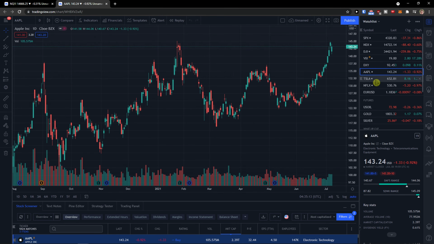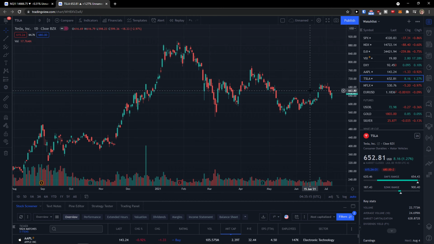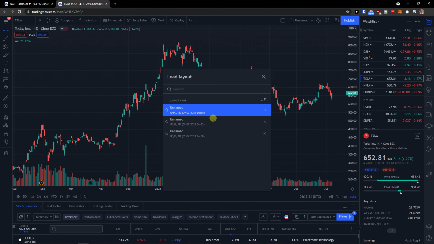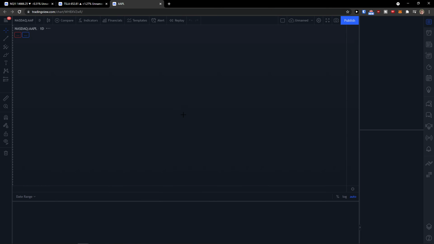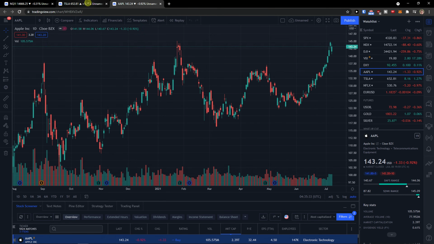Let's say that you have a new chart layout and I'm going to have Tesla here, right? And what you can do pretty easily to load another one is to again click on the arrow, load chart layout, and you're going to have the layout names here, your layouts. This is Tesla, so I'm going to open Apple right here. And this is pretty much it.